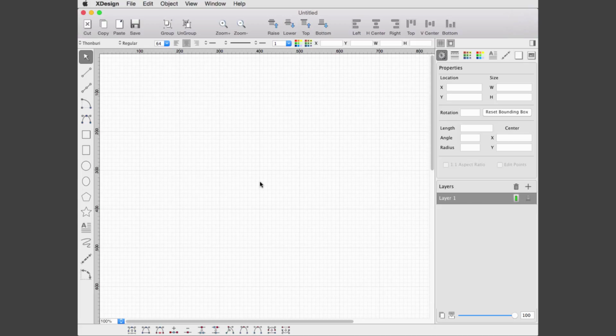The XDesign user interface is designed to provide fast and easy access to drawing tools and functions for a smooth workflow. Toolbars are located at the sides of the board, with more functions accessible via the customizable main toolbar and the properties panels organized in the sidebar.